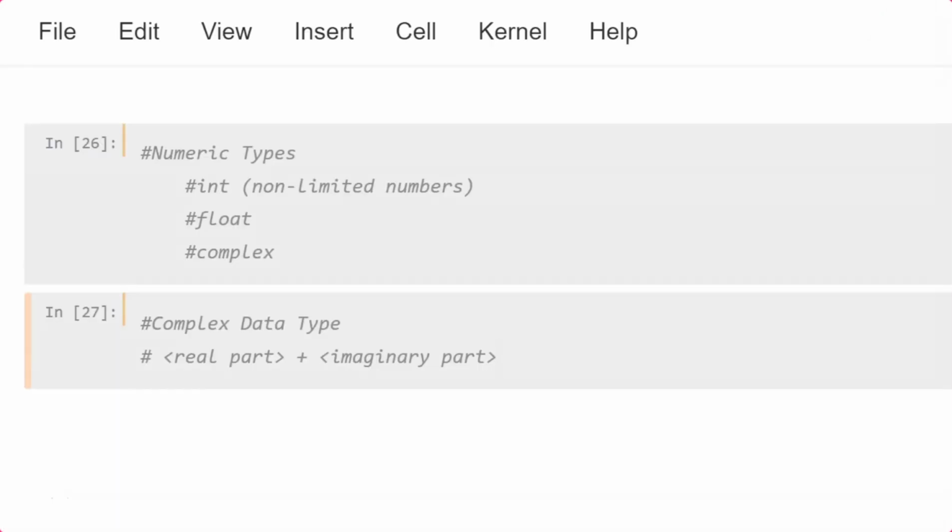We already discussed the numeric types. Under the numeric types, we have int, float, and complex. I believe you would have understood how the int data type is used in Python and how float data types are used in Python. We saw an extensive discussion on both the types. Now it's time to discuss the complex type. Complex type also comes under the family of numeric type.